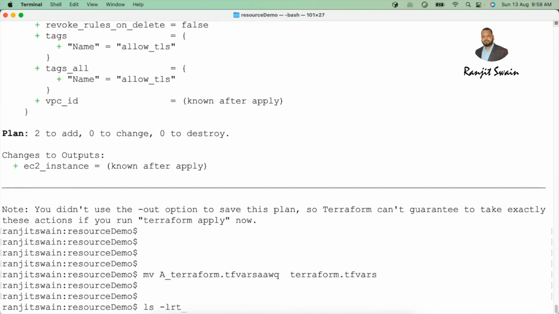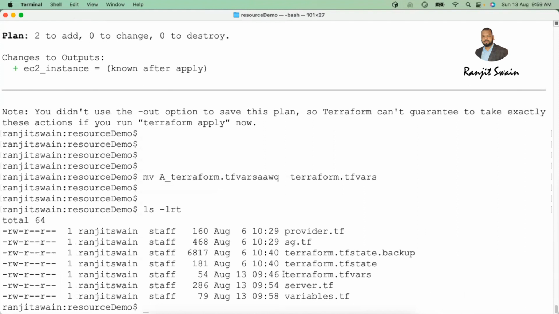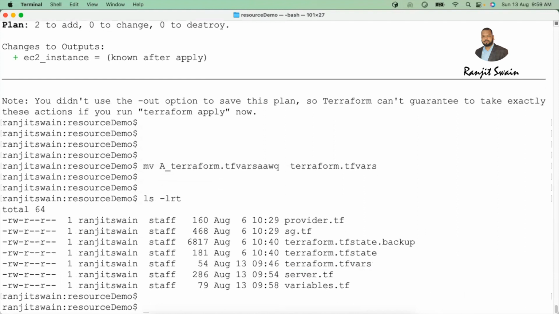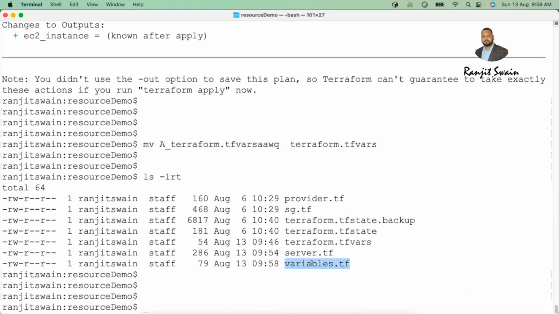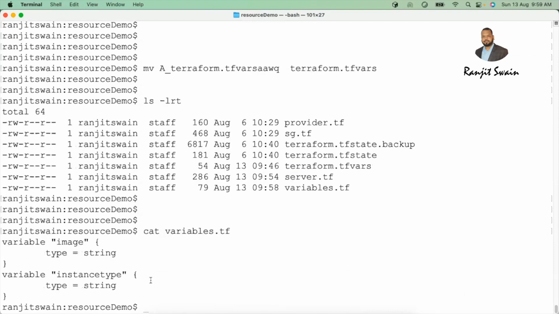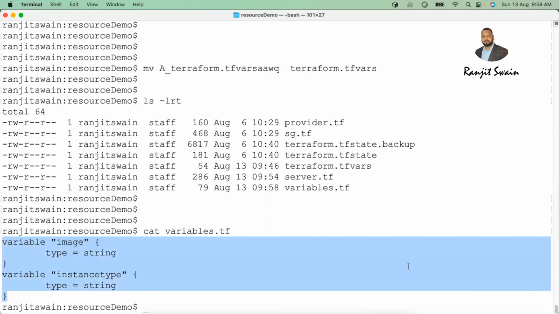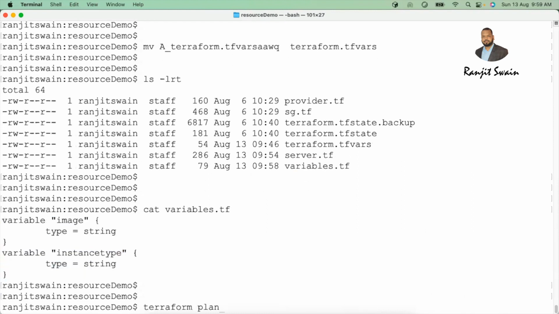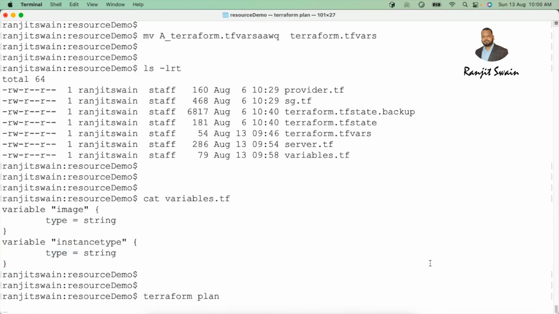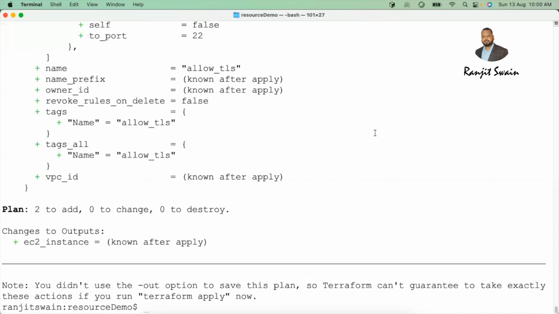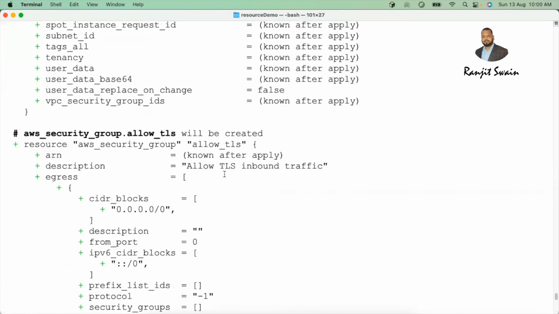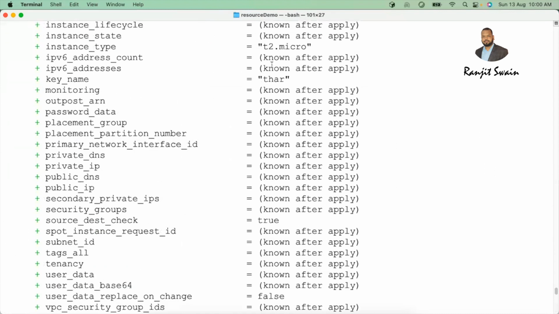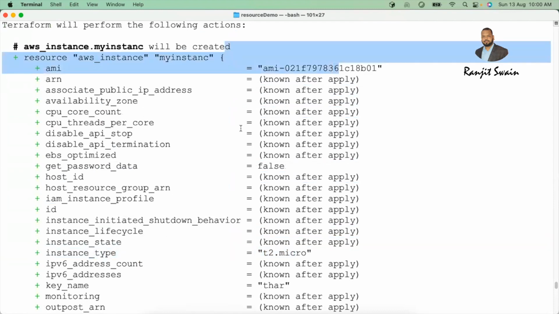Terraform.tf vars. So now we have the file terraform.tfvars. And in this variables.tf, we don't have a default value. Now, if I just do terraform plan, what will happen this time? It will get this variable information from this file. See, it got this value, t2.micro and all, from this file.